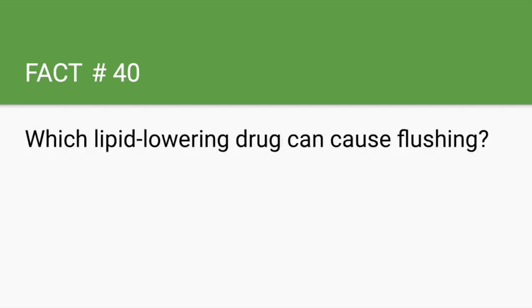Which lipid-lowering drug can cause flushing? Niacin. So this is a very high yield side effect of niacin use. Basically, niacin causes peripheral vasodilation and then the release of histamine and prostaglandins. And this can result in flushing and generalized intense itching.